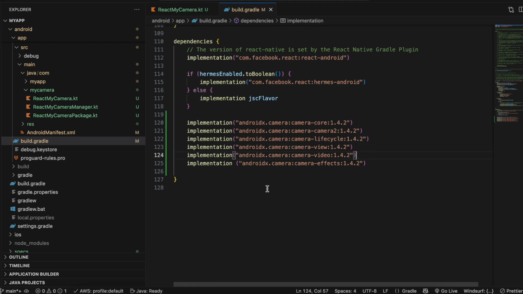And instead of this, you need to add this particular dependency, androidx.camera:camera-effects, and the version is 1.4.2, which is the latest at the time of me recording. So make sure you add this particular dependency as well.